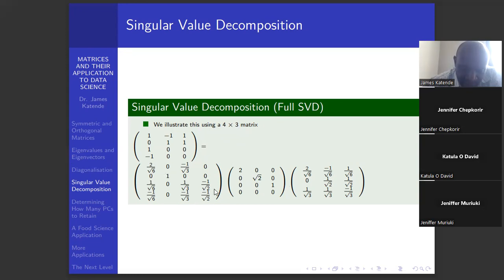These matrices U and V are also orthogonal, and that makes it useful for us to work with. Again, the computer will do this for you. You don't have to do it by hand, but if you run it on the computer, all this will be computed.